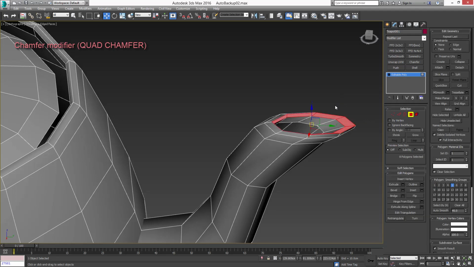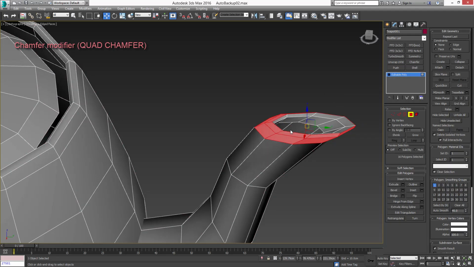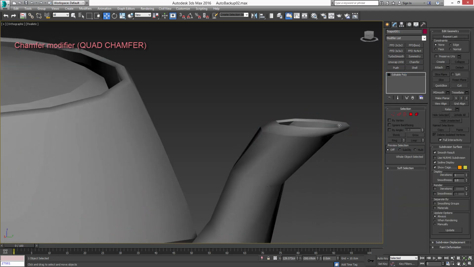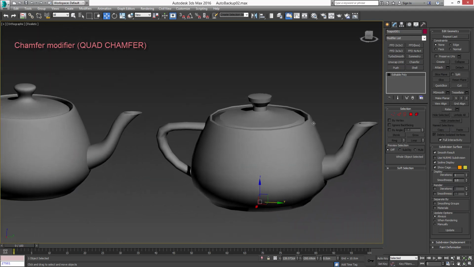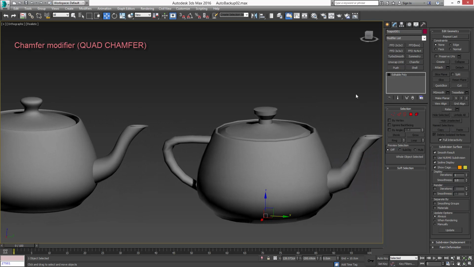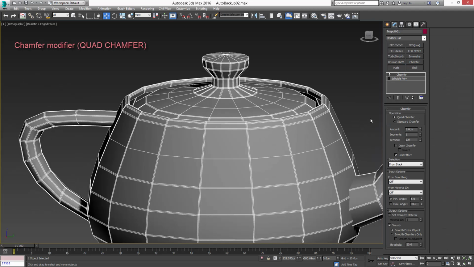Let's make another ring selection here, also give it some smoothing groups. Same as here. Clear all and force it to take one smoothing group here. So that looks pretty good to me. Now let me add that chamfer modifier finally.